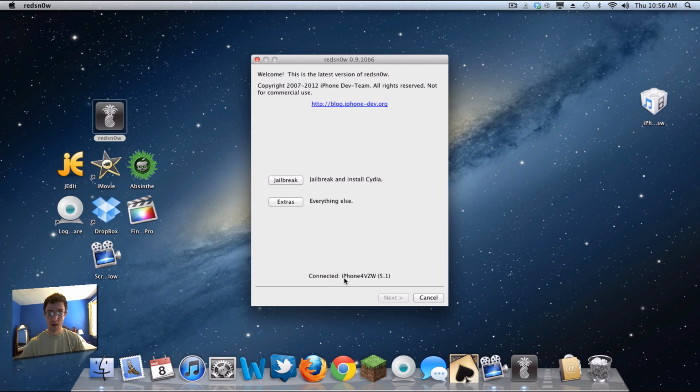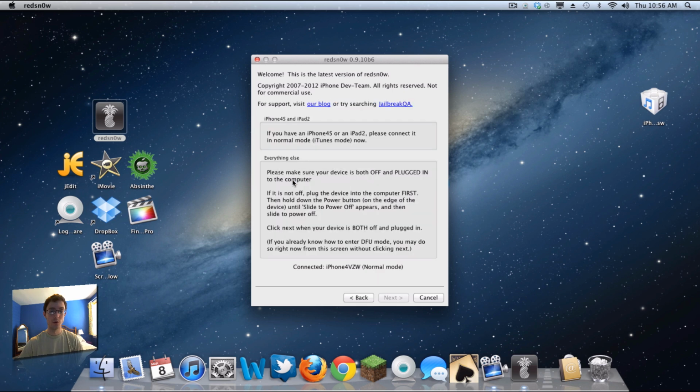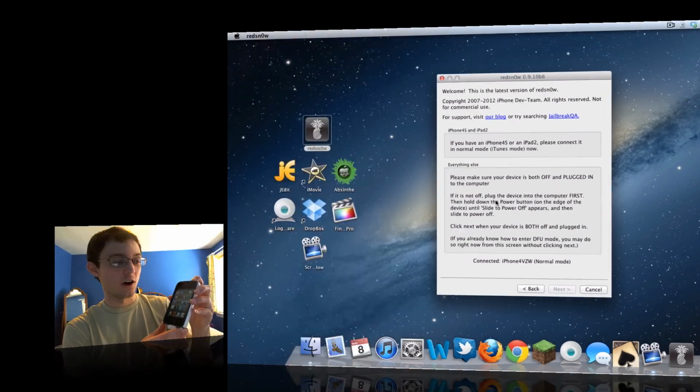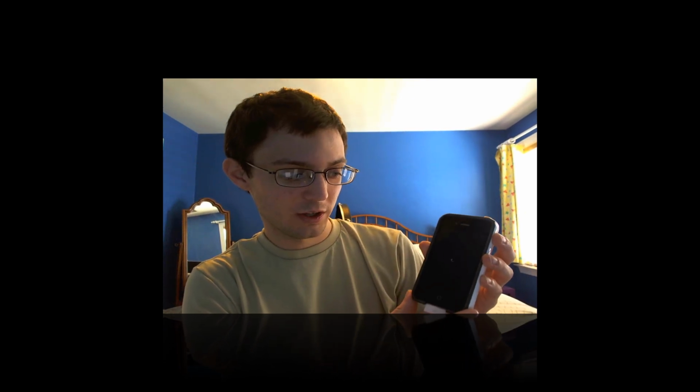Once you plug in your device, it'll say right down here, like mine says iPhone 4 Verizon 5.1. So after it says that, all you need to do is click jailbreak. And then once you click on that, you're going to turn your device off. So you're going to hold on the top button, slide to power off. And then once the little spinning wheel goes away, your device is completely off.